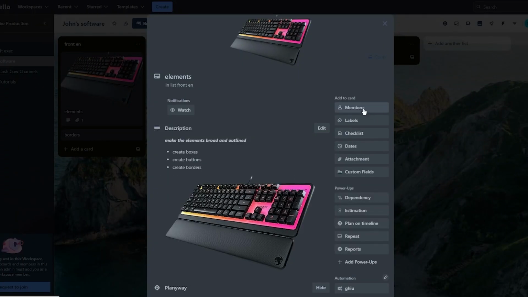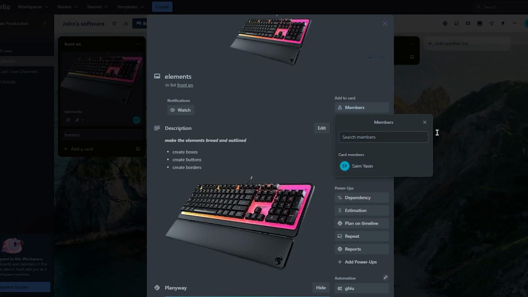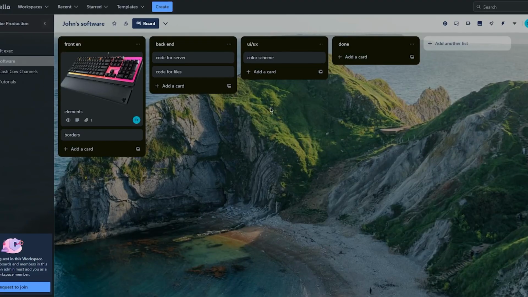And you can actually add them as a member just to notify them that they're supposed to work on this. So whatever workspace member is supposed to do this job, they're going to come over here, see their name and think, okay, so this is my task on the project. I'm supposed to work on this one. Then the same goes with all of these other things.